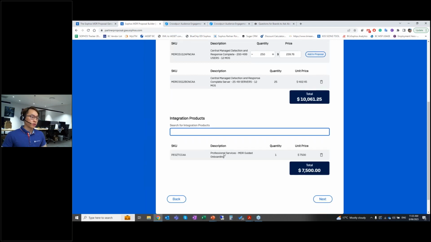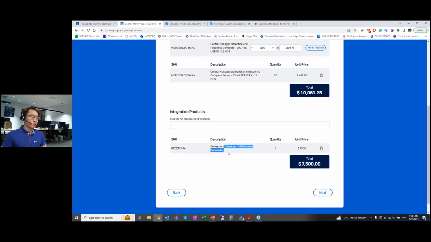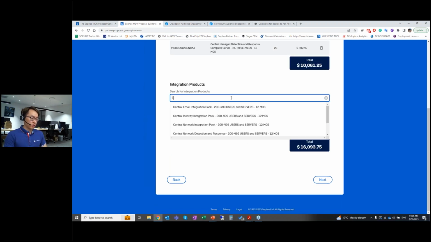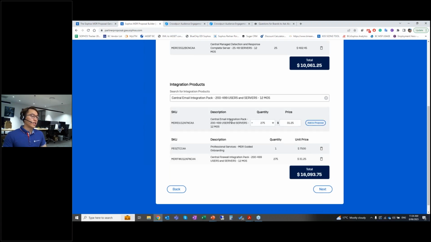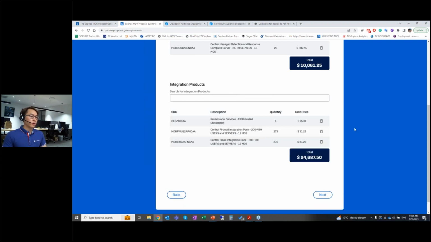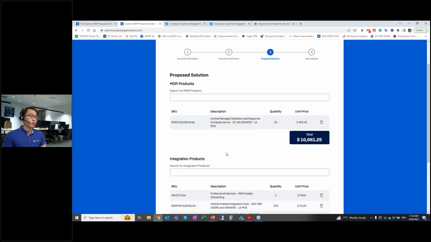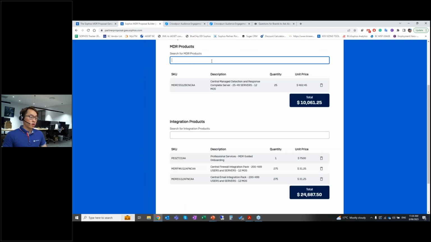There's integration products, and professional services in case you want MDR guided onboarding, like a team that's going to help you put it together from square one without needing to worry about too much. But I want to integrate firewalls, for example, and I also want to integrate another email provider, let's say Proofpoint, and we add that in. And it's that quick and simple. I'm kind of speeding through it because I want to make sure that you guys can see what it is and how it works.